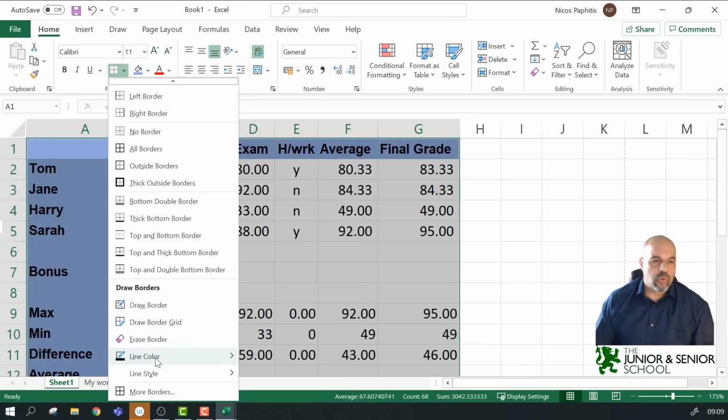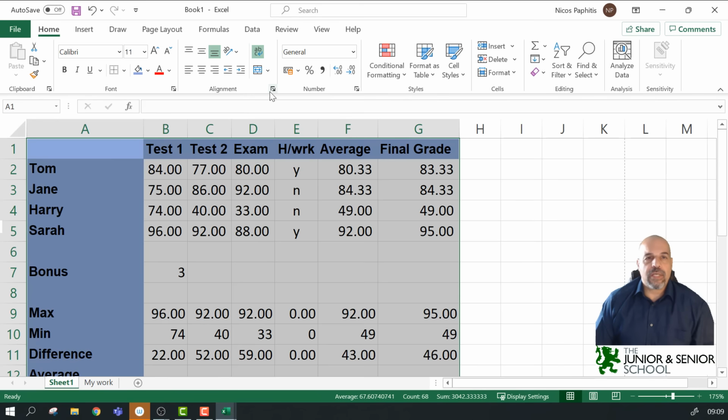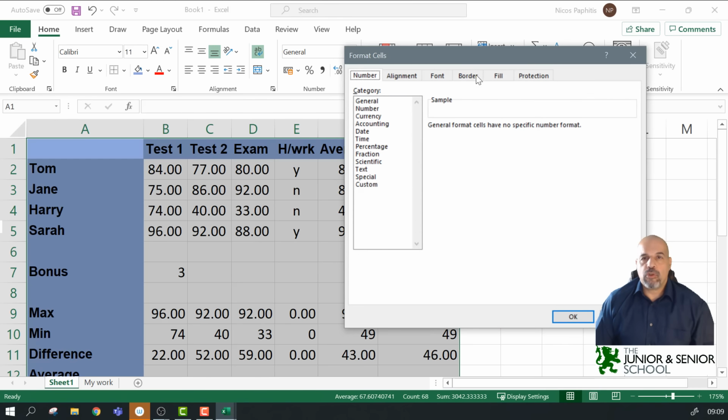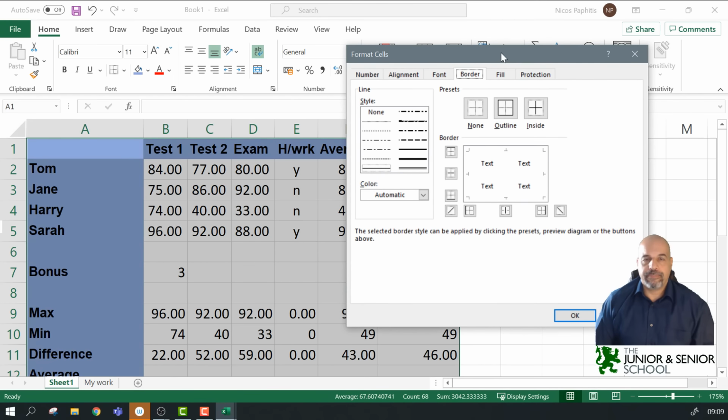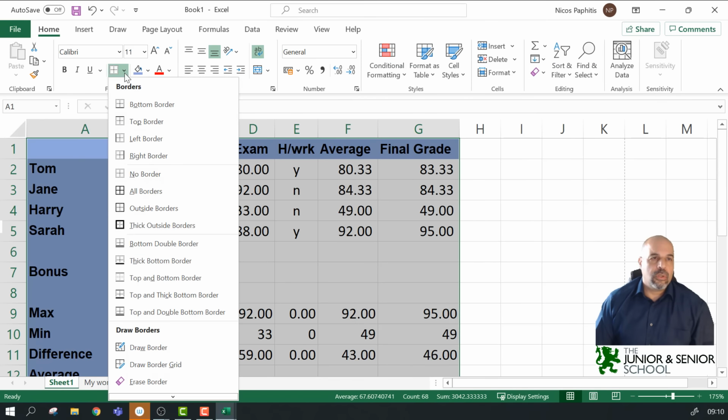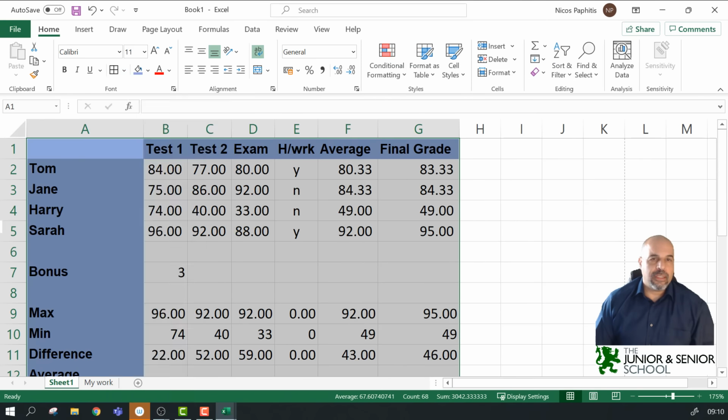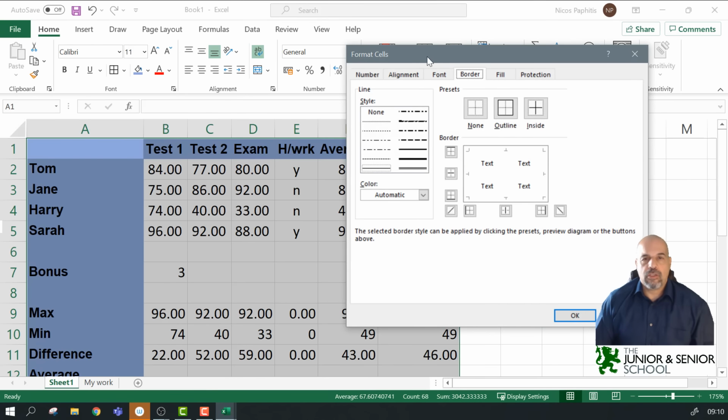You can go all the way down to the bottom and choose more borders, or you can simply use any one of these tabs here, say number, and then choose border. This gives you the dialog box for borders much faster. So this menu is the same as going to the bottom and clicking more borders. There are multiple ways of finding things in any Office application.